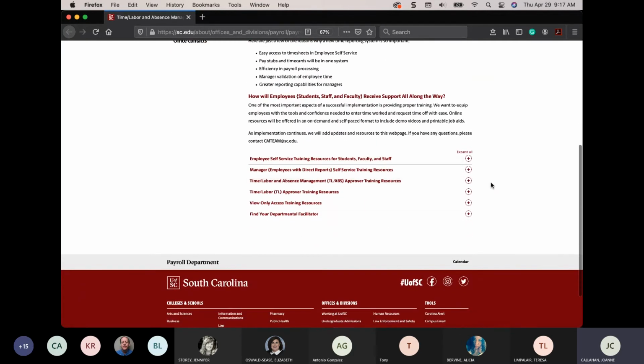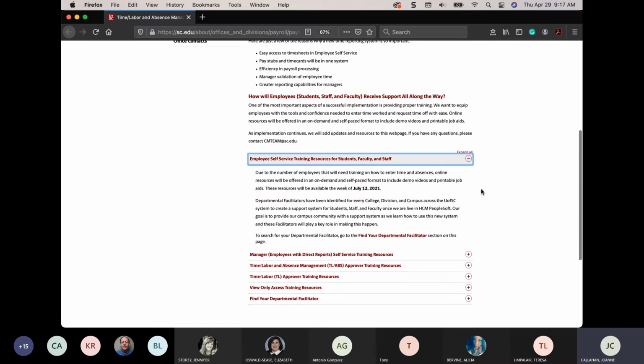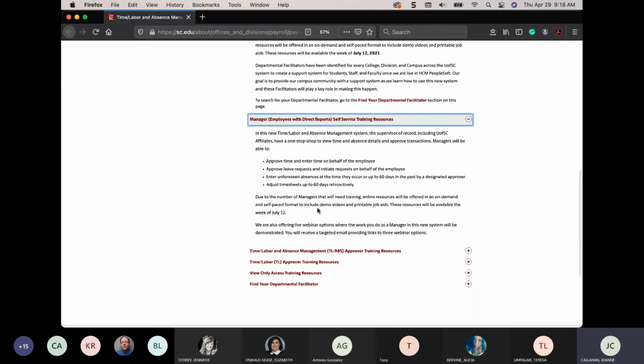Down here in the expanded sections, we've separated training by the role that you will have in the new time and labor absence management modules. The first section is for employee self-service. This is just transactions on how to complete a timesheet and how to request an absence. All of that information will be out here week of July 12th. There's also a note that if they need support, they can go down to Find Your Departmental Facilitator. Managers will go here, and it outlines what their responsibilities will be. July 12th, I need to bold that, the job aids and videos will be available for them.